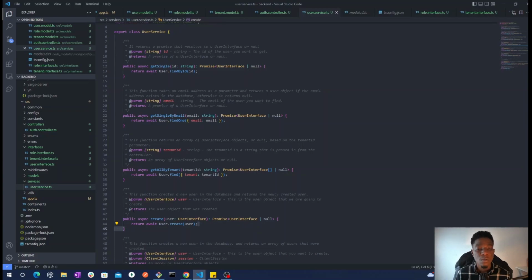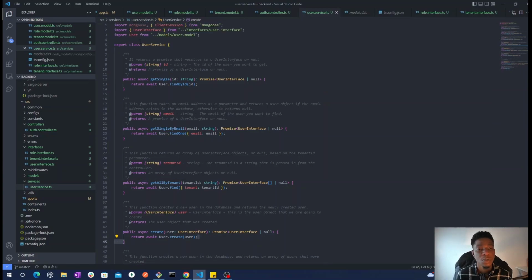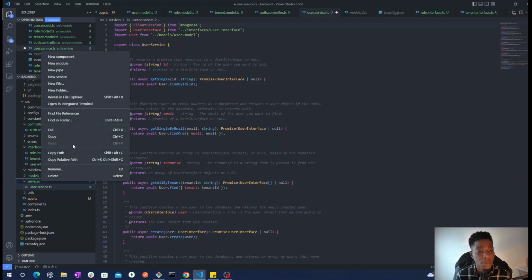So now that we create the user service, let's remove the unused import. And now that we create the user service, let's create the user authentication service, and we will inject the user service in the user.